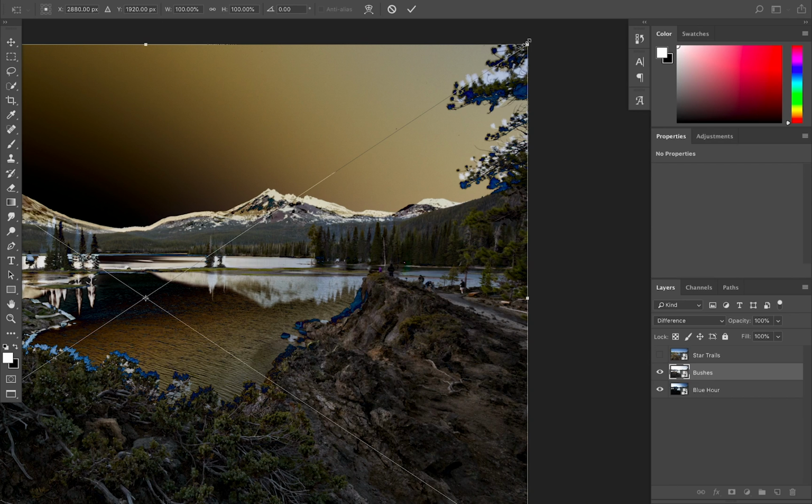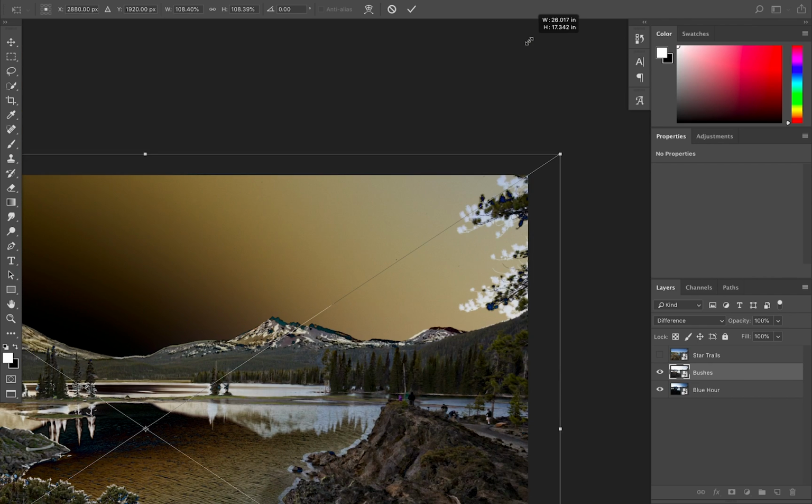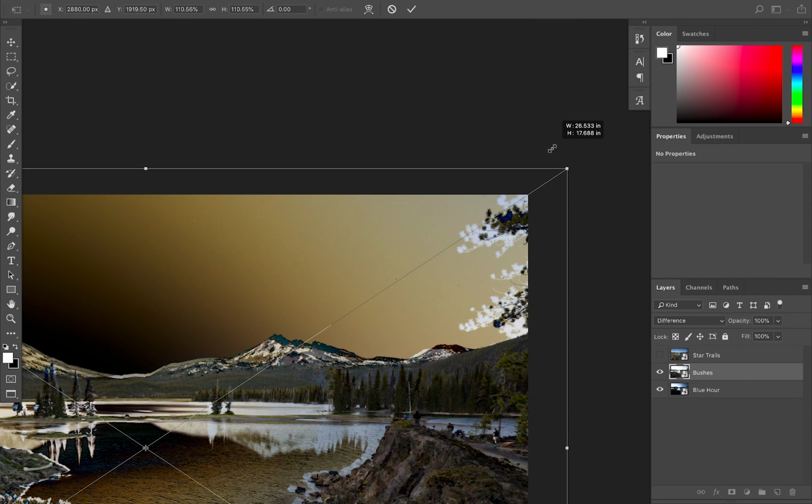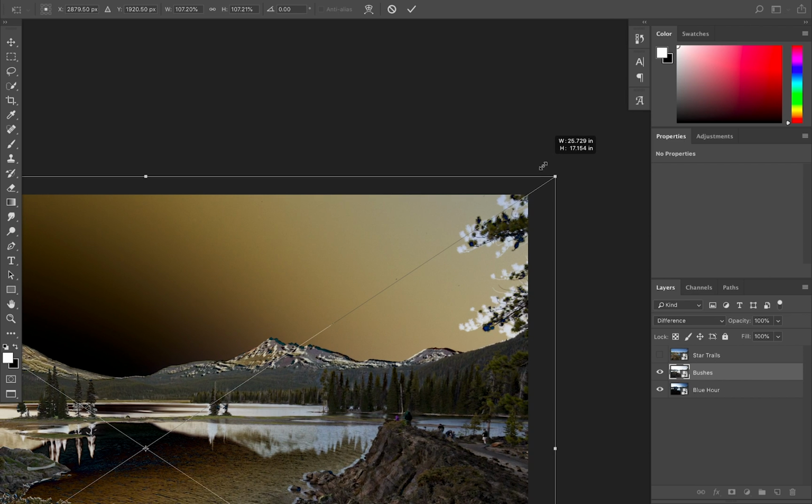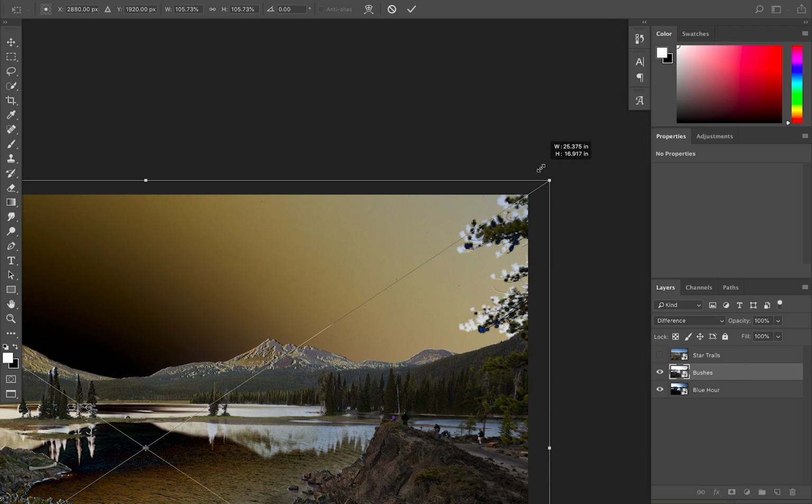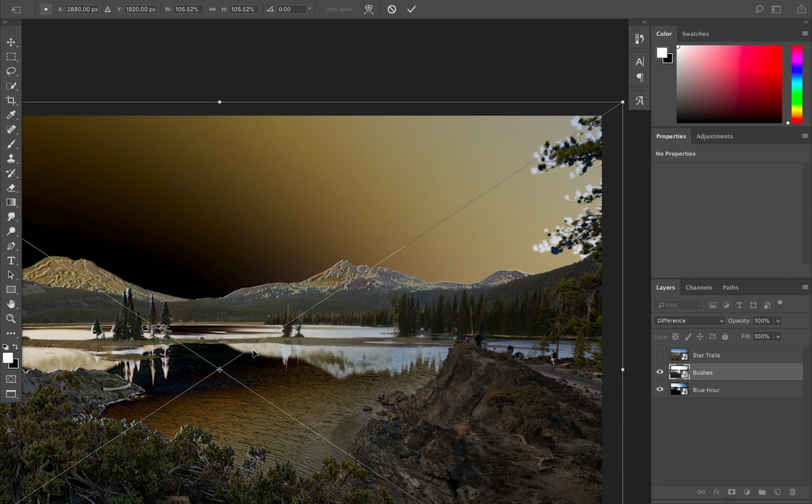So I recommend holding down Option and Shift so that way it will do a true zoom in without changing the aspect ratio. And we want to get this as close as possible. It'll take a little trial and error to get it close. So right about there is pretty close. You probably won't get it exact.